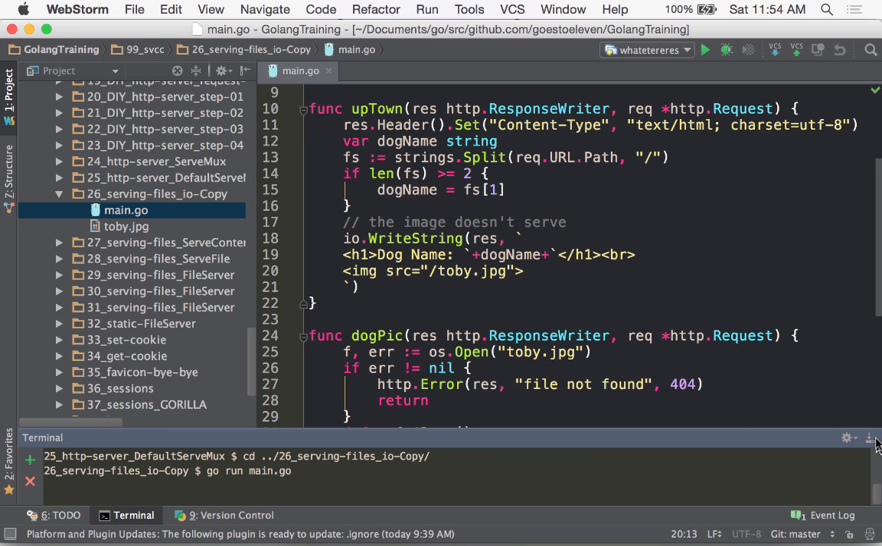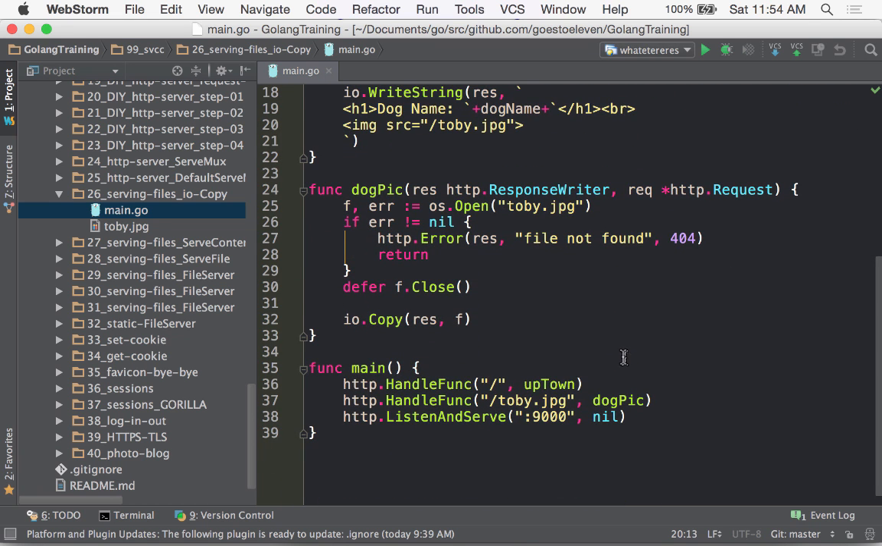Why did that image serve? So maybe a little code troubleshooting here. Toby serves dogpic. We didn't look at this. So dogpic right here, we're going to open the file, Toby. So this is kind of the rudimentary way to do file serving. Again, showing you how to build it up from scratch. Open up the file Toby, which is right here, and then catch any errors and defer the close, and then just copy that file to the response.